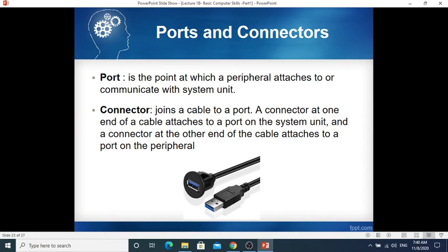Now let us differentiate between a port and a connector. A port is the point at which a peripheral attaches to or communicates with a system unit. As we have already seen, there are many types of ports, like the USB port and the Ethernet port. So where you connect the cable is the port.